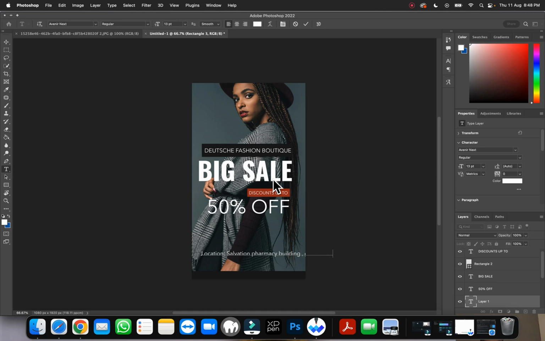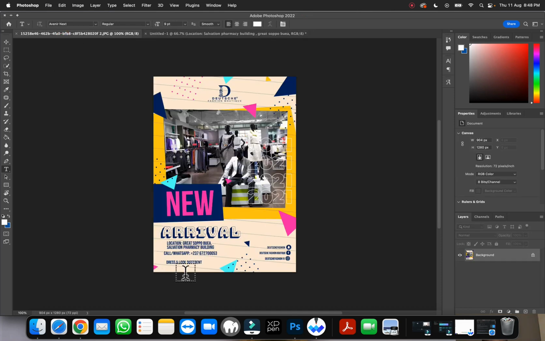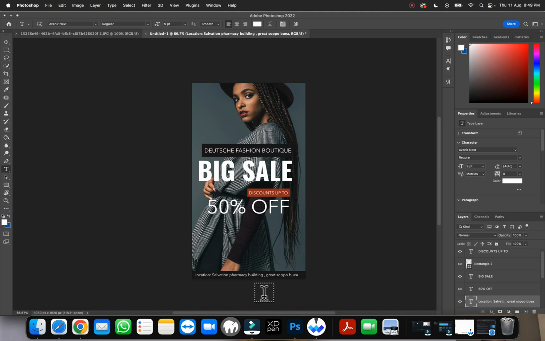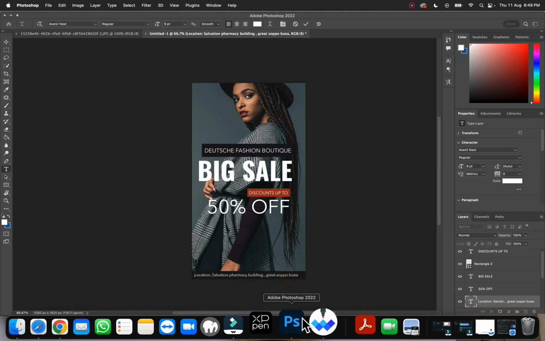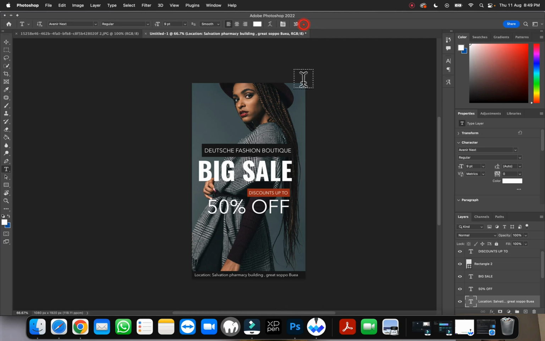Great Support, Boya. So I'm going to reduce the text size to make it fit down here. Increase that to 9. So there you go. See, we have location: Great Support, Salvation Pharmacy building, Boya. Boya is a town, so I'm going to make that a capital B. Yeah, so that's the location.